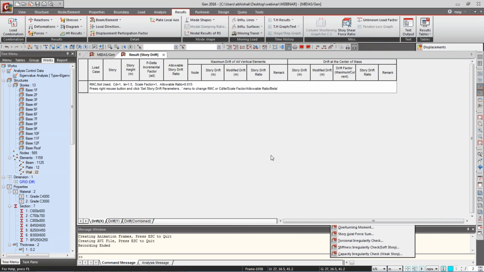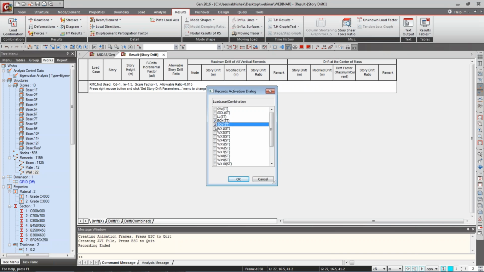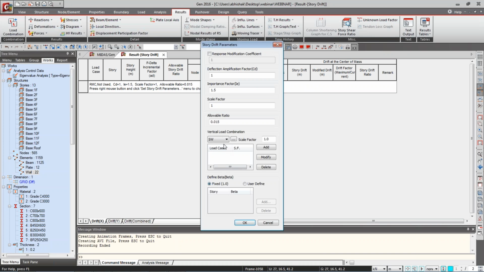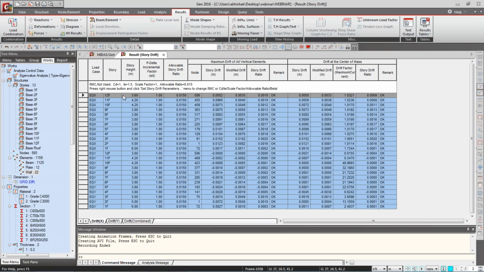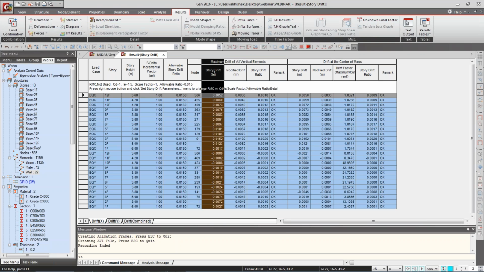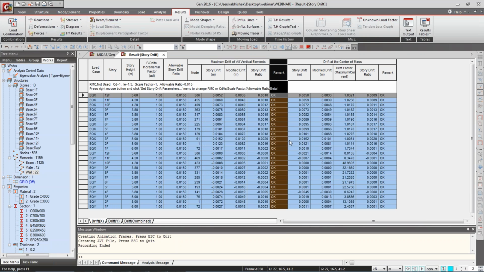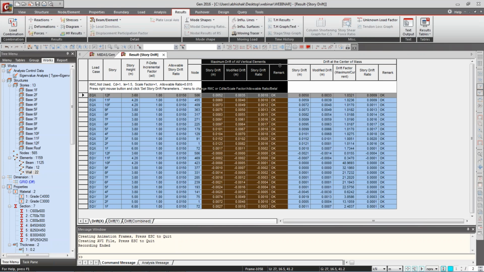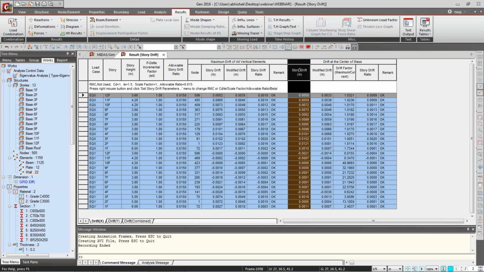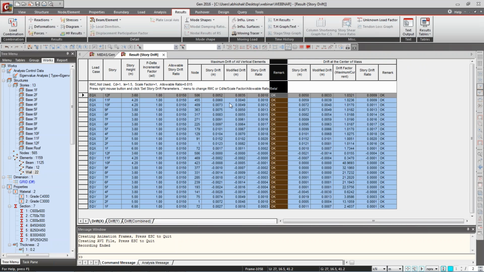I just open any one value. Here it means node, story drift, modified drift, and story drift ratio. And this is the remark whether it is passing or not. This is for the vertical element. This is for the center of mass, or we can say according to the CG. So whatever the values are coming.